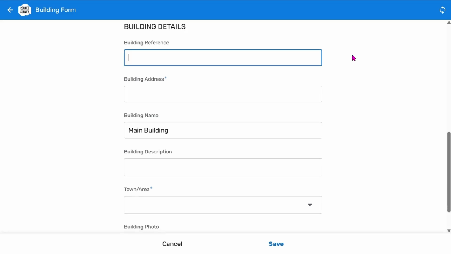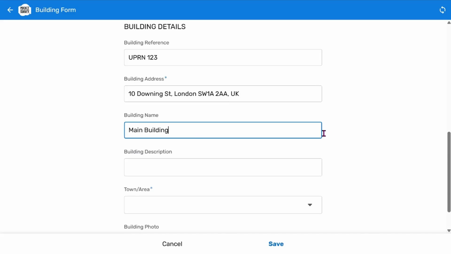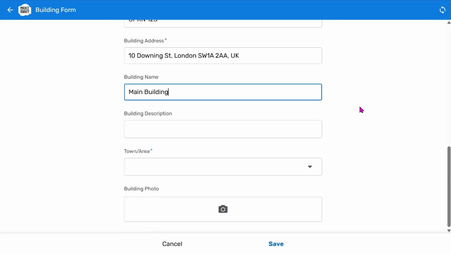You have a place to add a building reference, or you can use a report reference instead. Adding addresses is easy since Google will search for the address if you start typing it in. You can import addresses in bulk using the import feature within the app. The building name is used to identify different buildings at the same address. You can add an optional short description of the building.